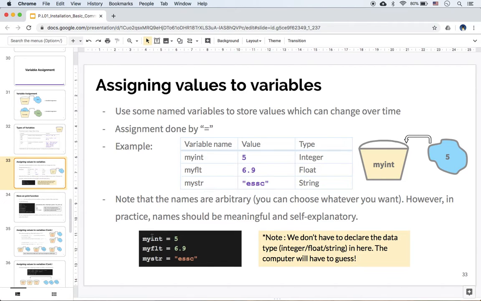So the names, they don't mean anything. Actually, you can give them meanings. So even though this is called my integer, you can assign 6.9 to this variable. It doesn't mean that it has to be that variable type. Okay, they're just words.